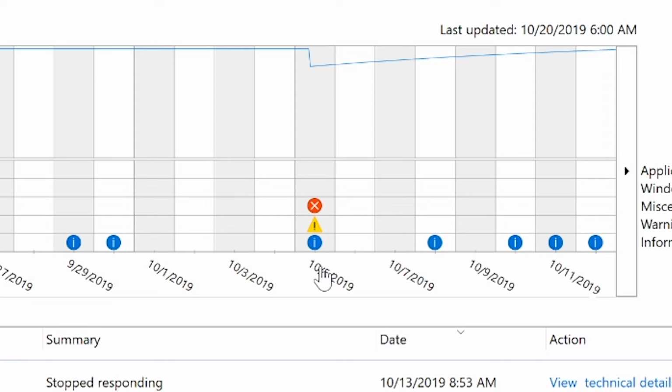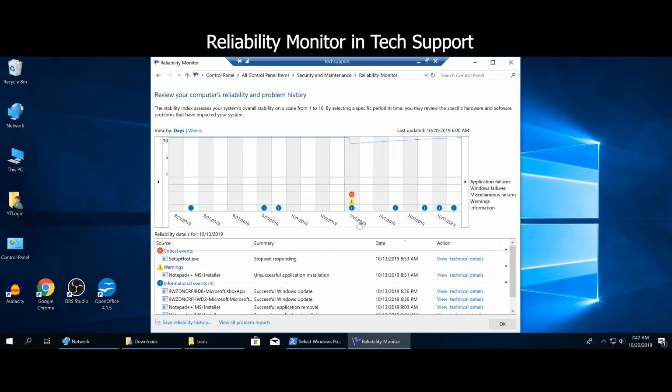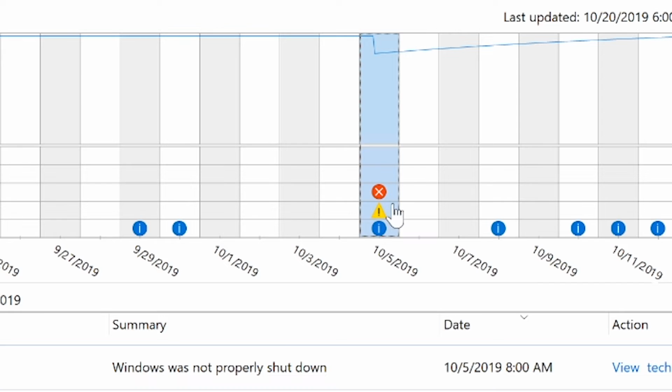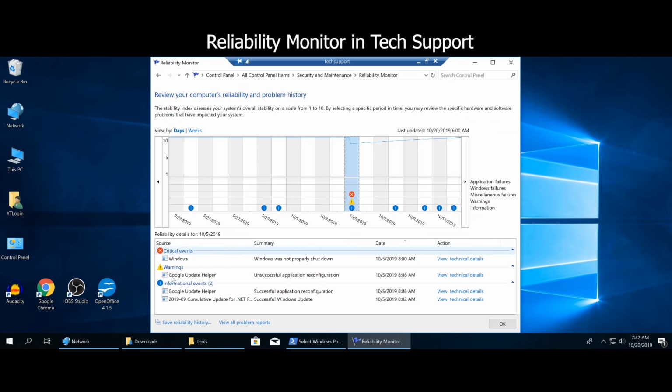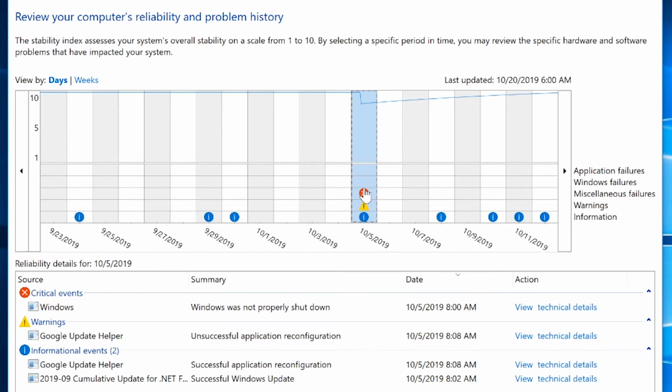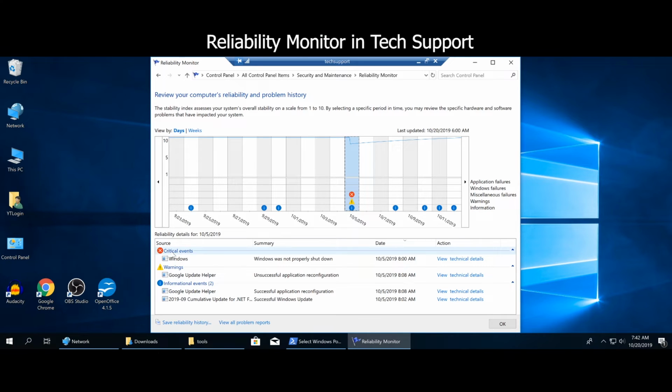And here's a good one. It says here that on October 5th, 2019, something happened. So if we just click on this bar, we can see that it gives you the details as well, but it also points out a critical event with a red circle with the X in it, and then we have the warning one, an exclamation mark here, which is in yellow, and then we have a regular event here, which is in blue. So let's look at the first critical event.